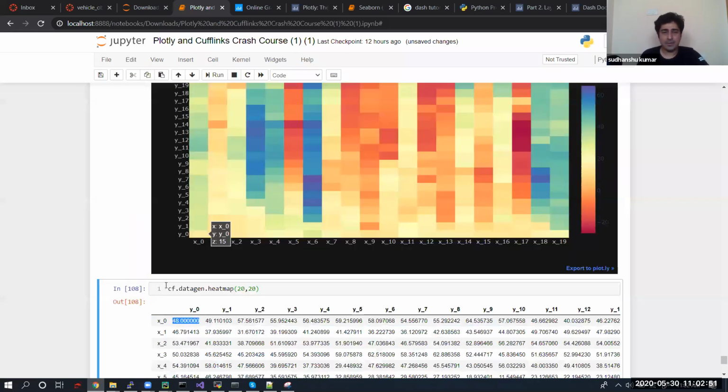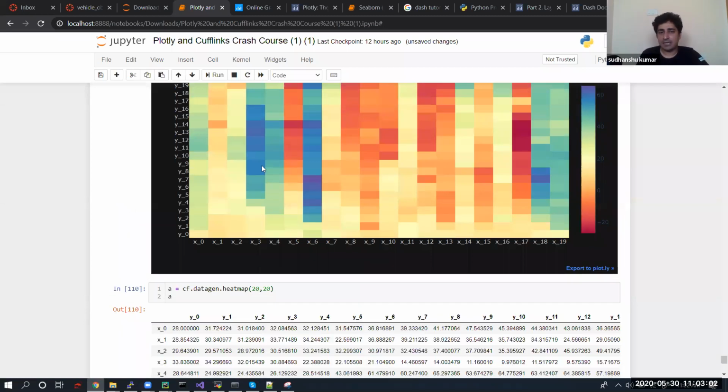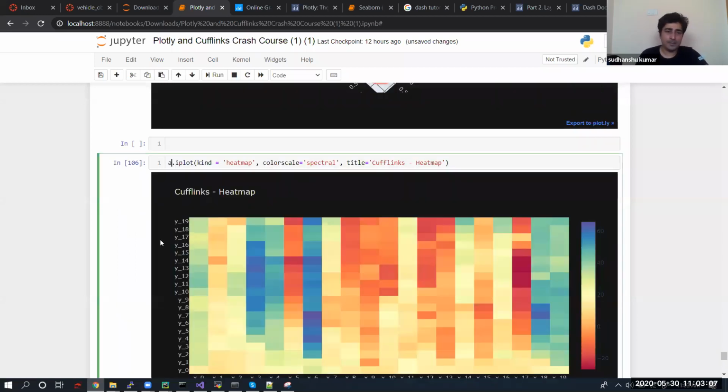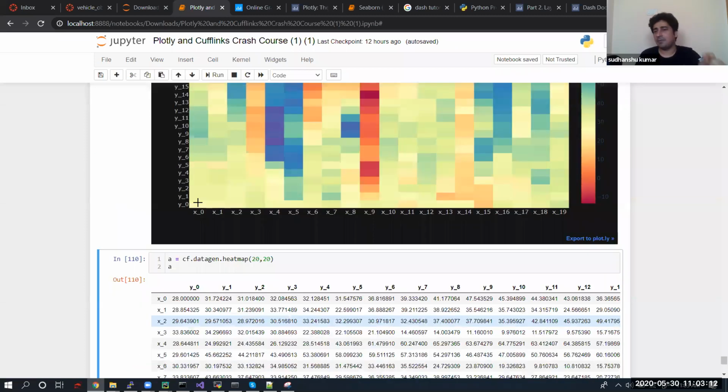Let's suppose I store this value inside a variable called A, and A is nothing but this one, because it always behaves like a random function, so it's always going to create a random data set. Here, if I give A over here, it's 28. So on X0, Y0, we have 28. You will find the same values over here. Now X0, Y1 is equal to 31.72. A similar thing you will be able to find.